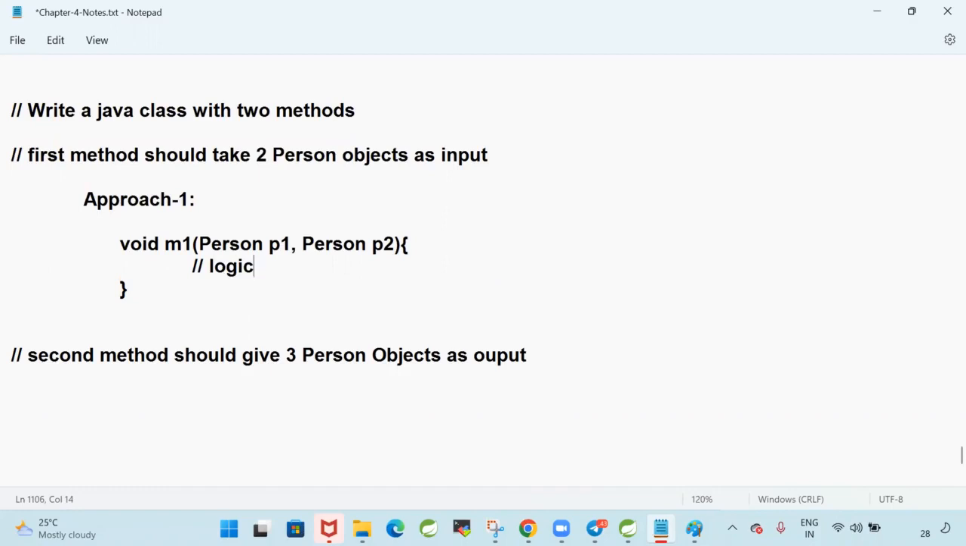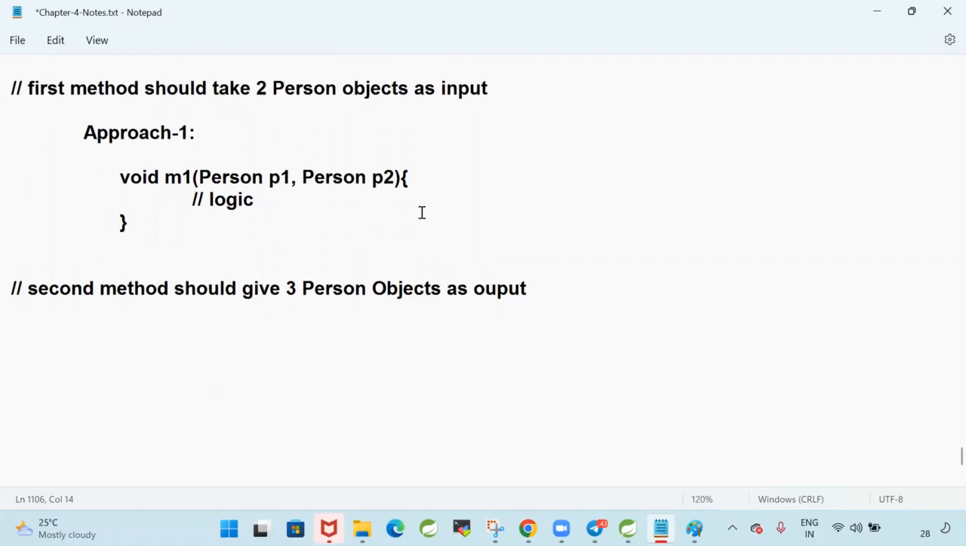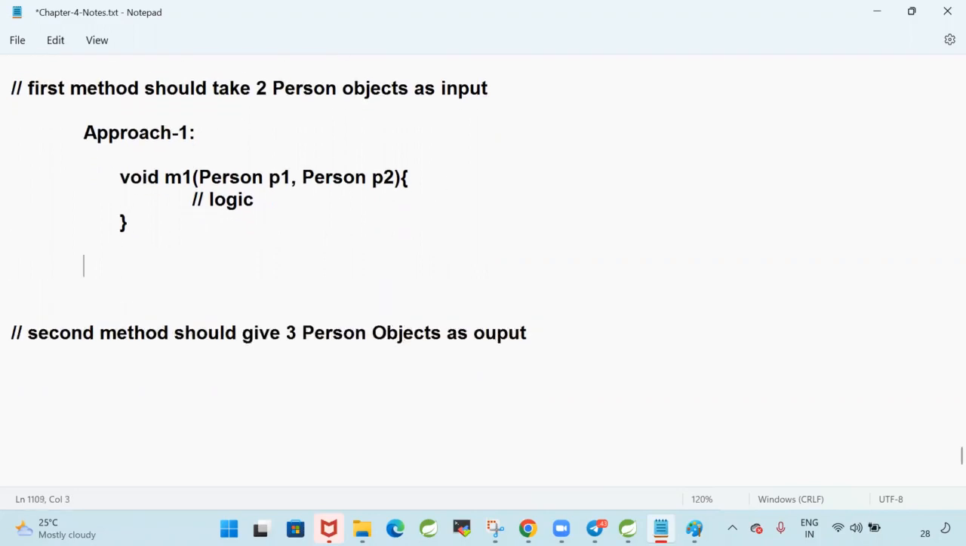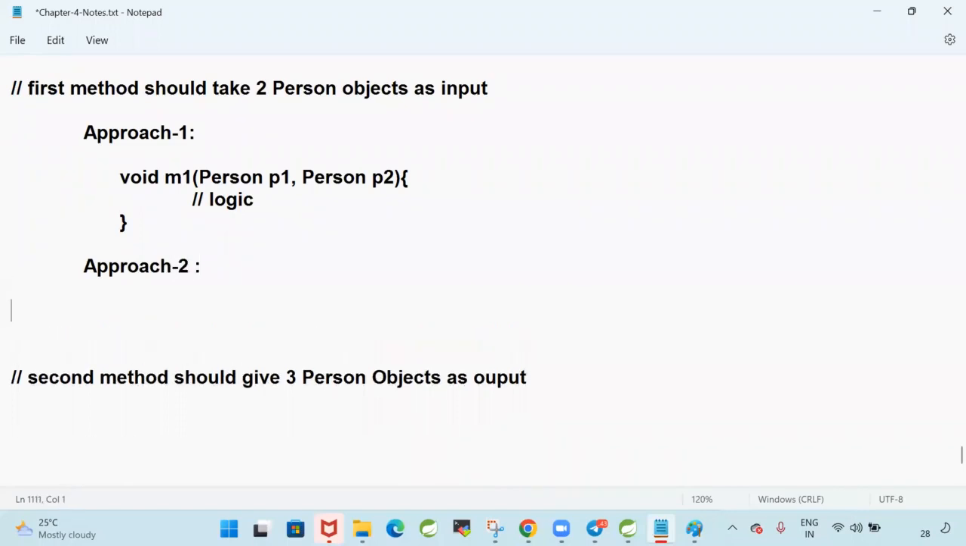How many objects is my method taking? P1 comma P2. So when I am calling the M1 method, I need to pass two objects, P1 comma P2. Completed. Can I do the same requirement in a second approach? Approach 2: void M1, array.